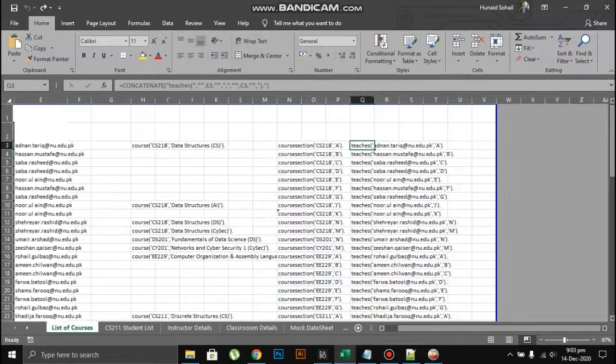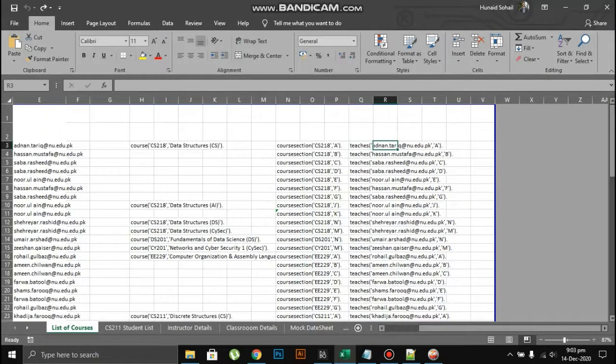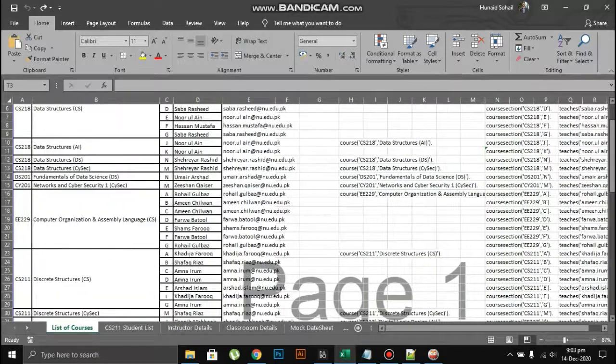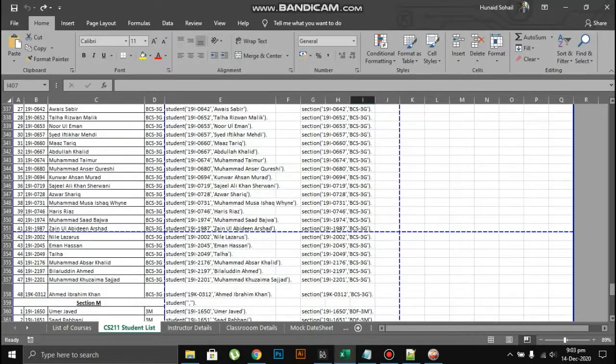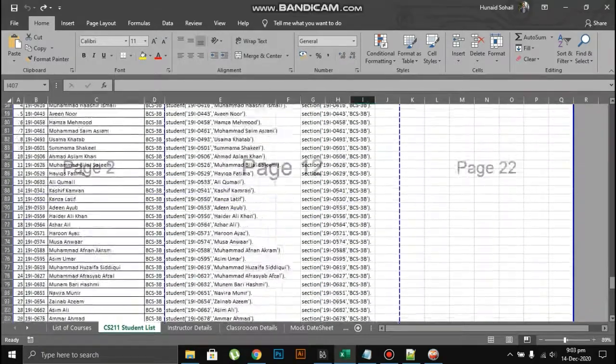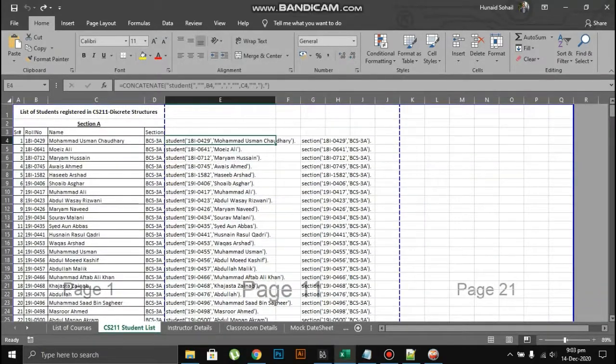For the teacher's fact, I have used the email that was generated right here and combined it with the section to prepare the teacher's facts. And now I have prepared the student knowledge base by the roll number and the name. And now I have prepared the section with the roll number and the section.